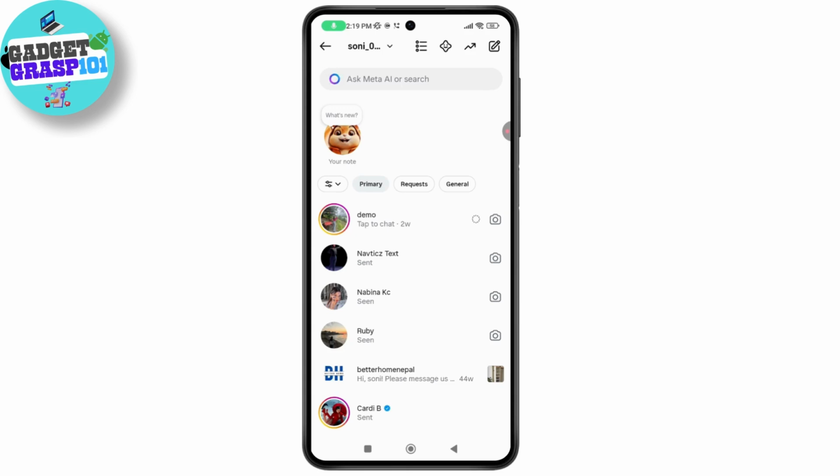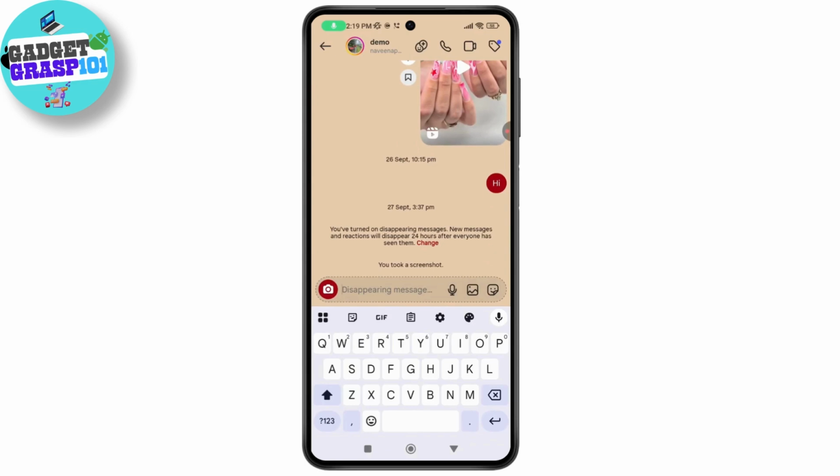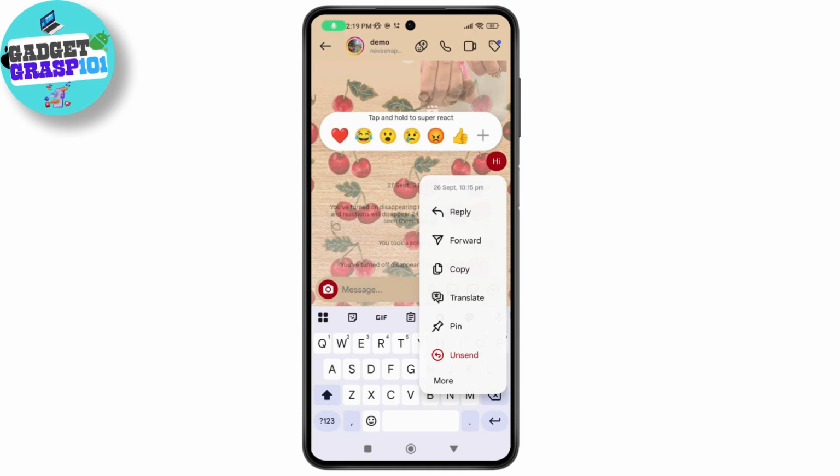Open the conversation in your Instagram DMs and long press on the specific message you want to remove. Tap and hold on it. After that, you'll see two options: delete For You or unsend.